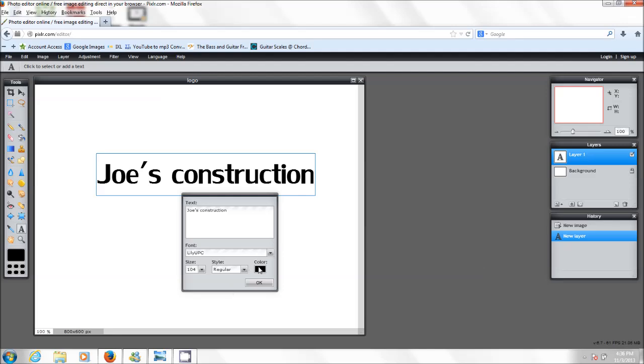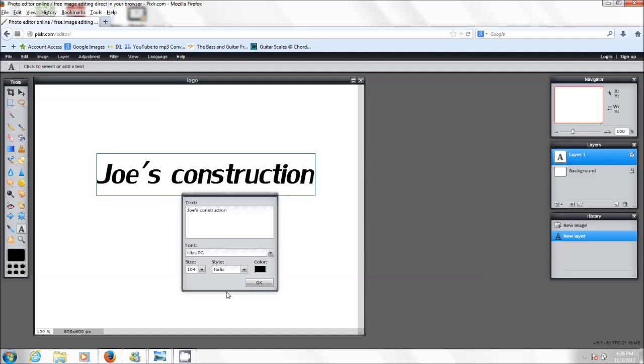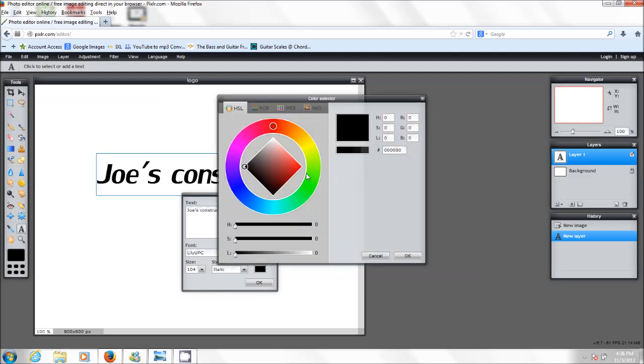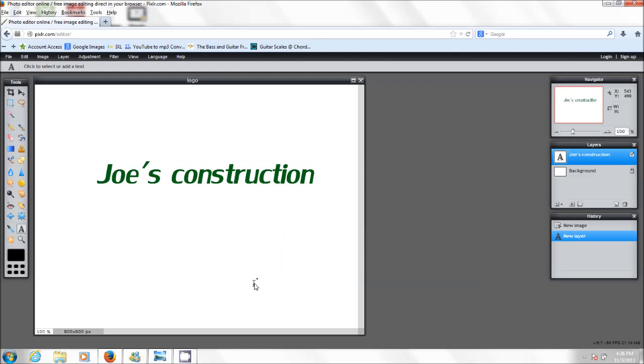Okay, so now, since we have that, I'm going to change my style to italic. I'm going to change my color to a darker green. Somewhere around there. If you would like to use this color, I will put the hex code down below. Okay, so, we have our base. We're going to be editing this from now on.